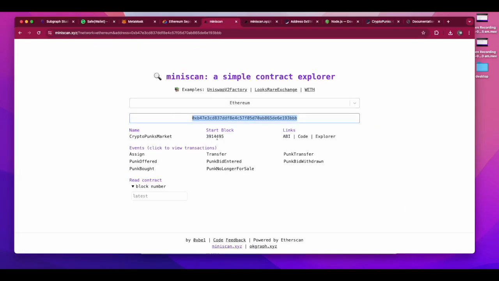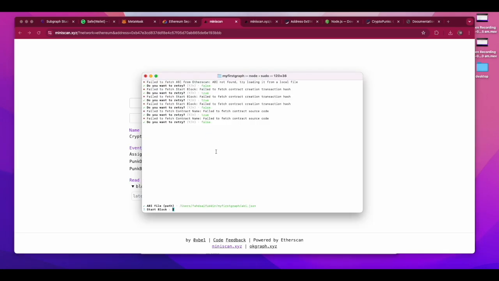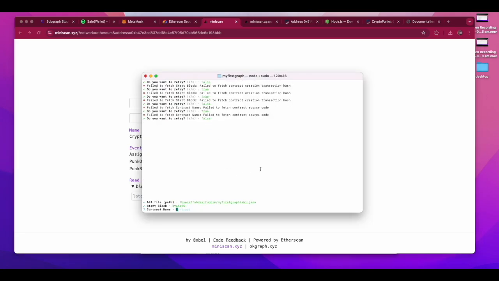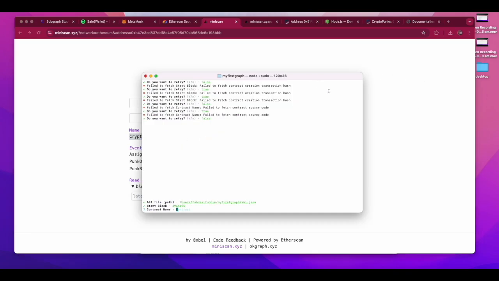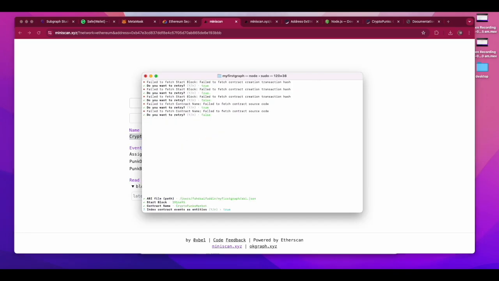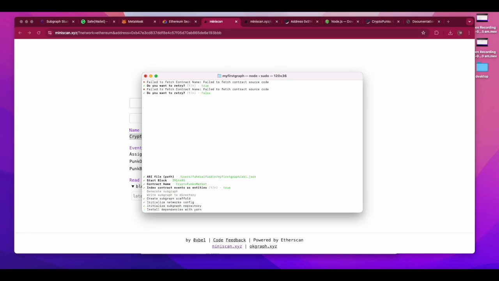Okay, start block. So I will copy the start block. Contract name. So I will copy the contract name. Index contract events as entities, true. Yay, so now we're finally moving ahead. Let's see how this one goes. Depending on the internet speed, this might take some time.